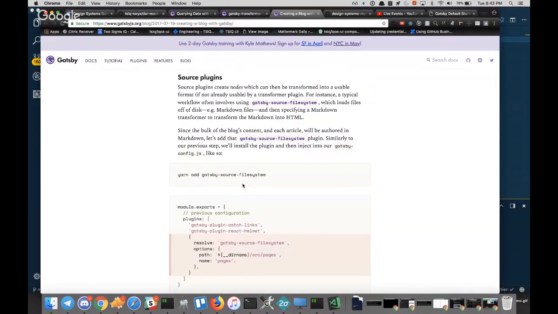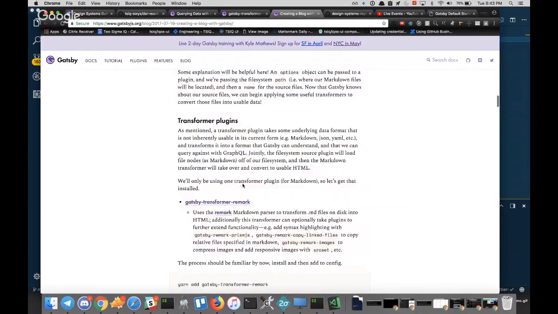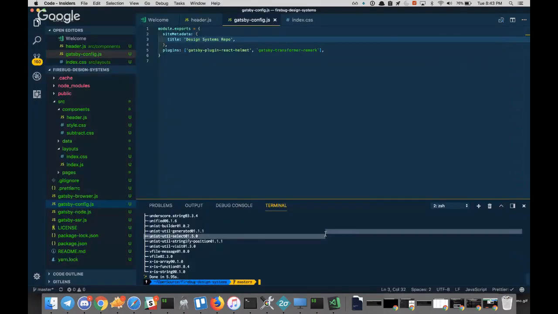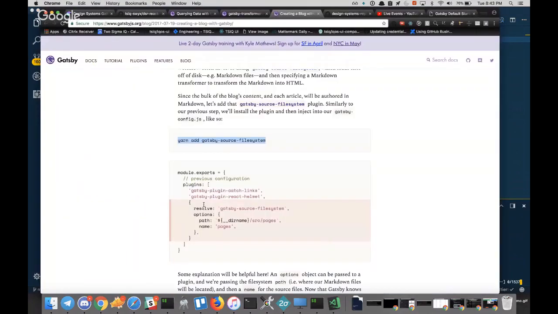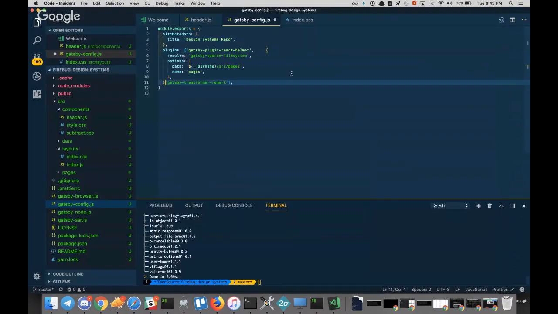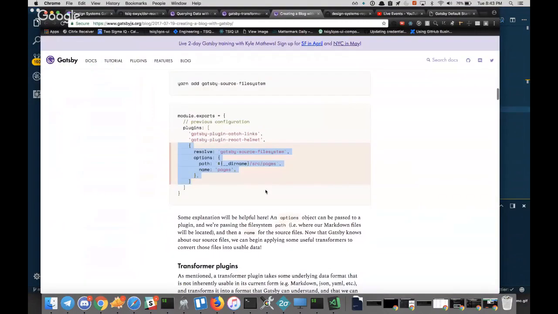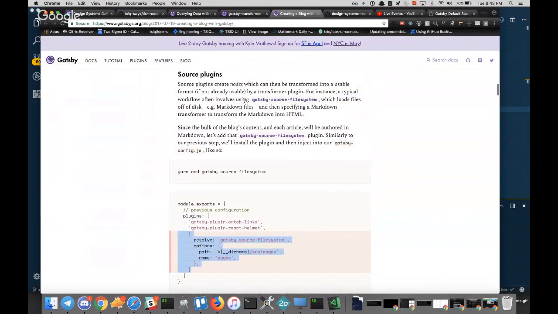Oh, sneaky. They forgot to tell me about the source plugin. You see, incomplete documentation like that is really annoying, especially if you're a beginner. And I've done this once before and I forgot about this. I'm not complaining. I just wish that we were better about these things so that people don't waste so much time. But whatever. Okay, so you have the file system, and that teaches Gatsby how to parse the files off the disk.